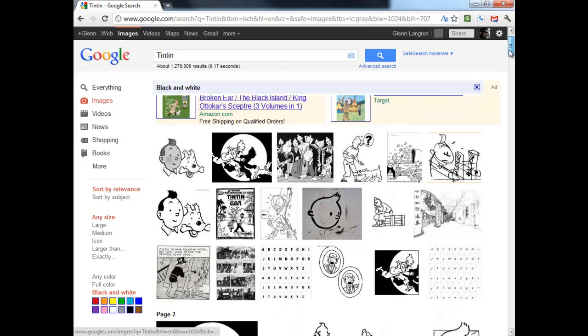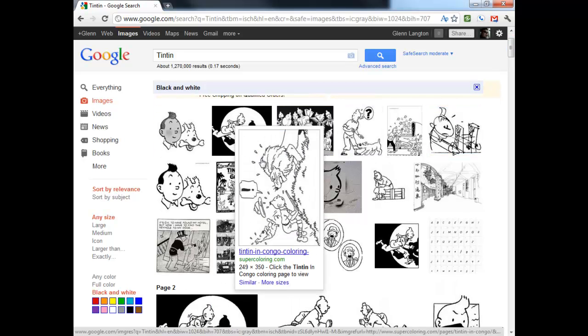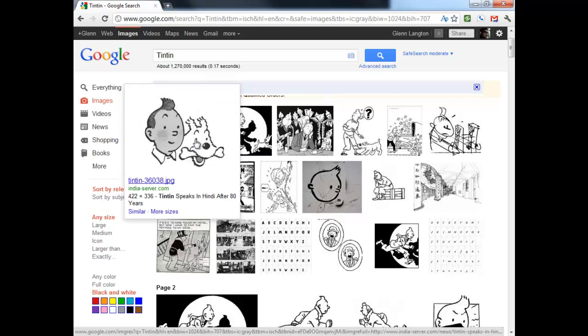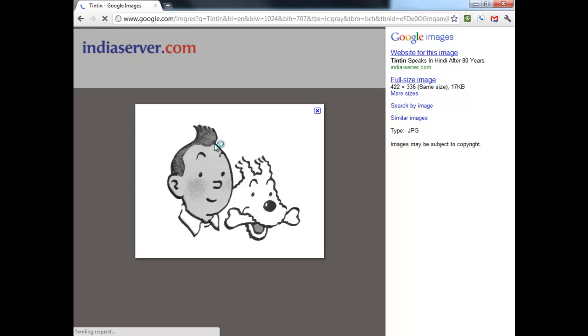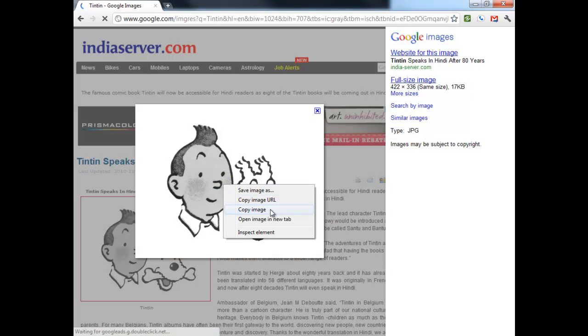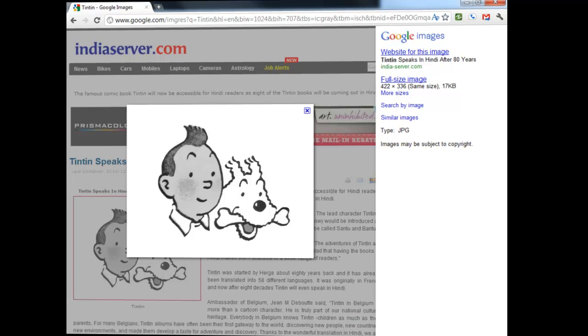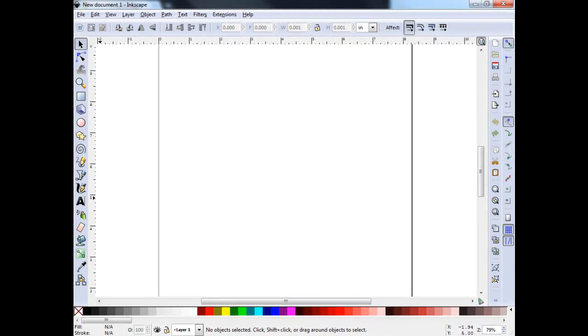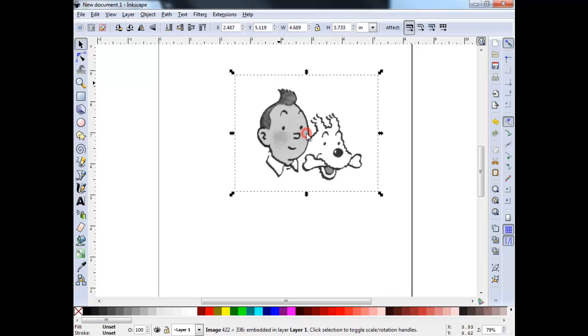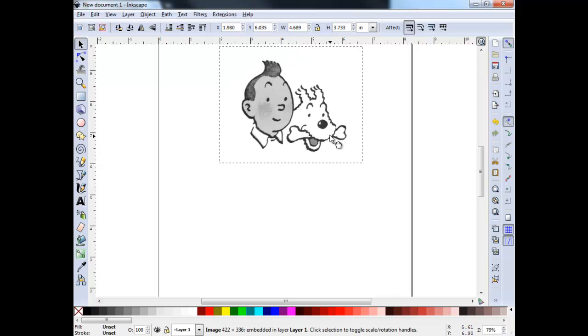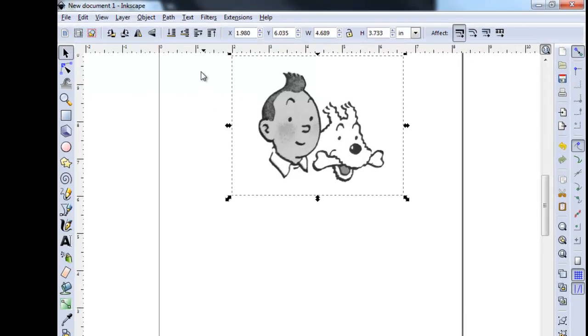There's a much better selection here of images that we can use. I like the one in the upper left-hand corner, so I'm going to select that one and copy and paste that to our Inkscape document. Now that the image is in our document, you'll notice that we can move it around simply by clicking on it and dragging it. And we're ready to convert this image to a vector format.